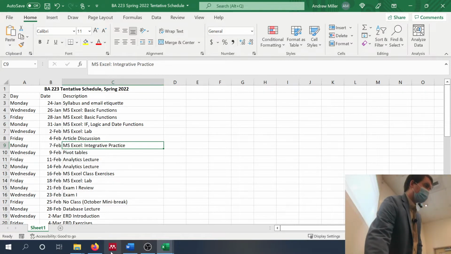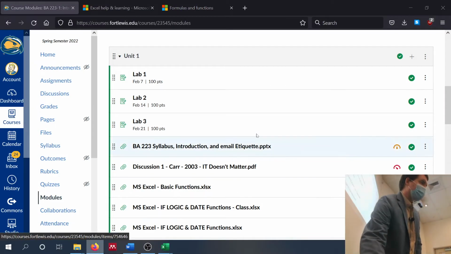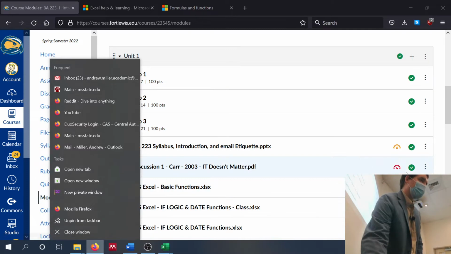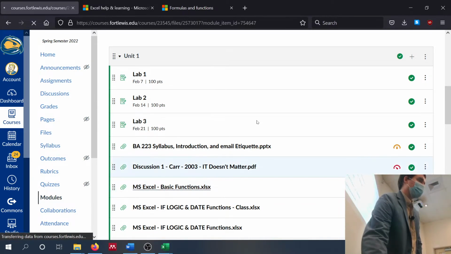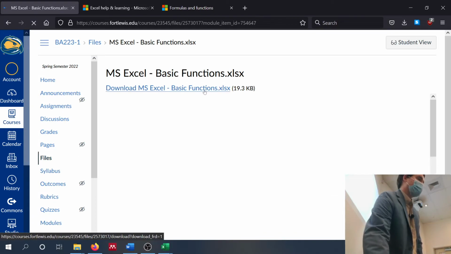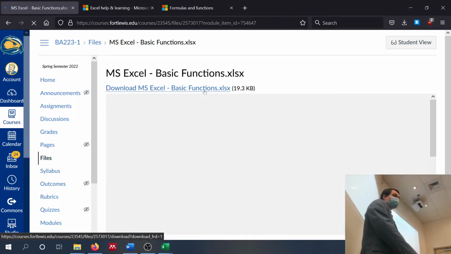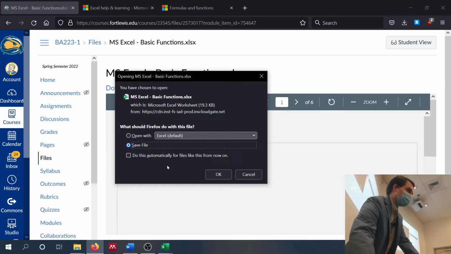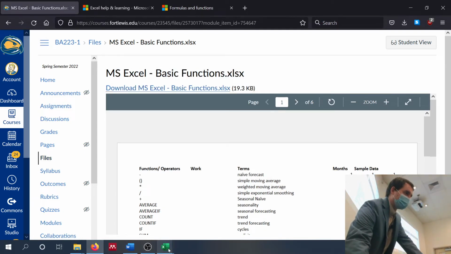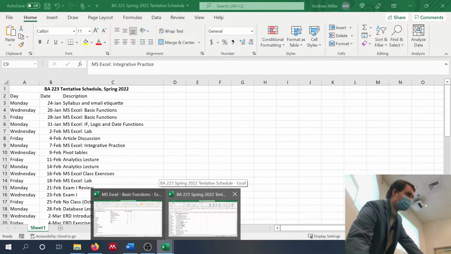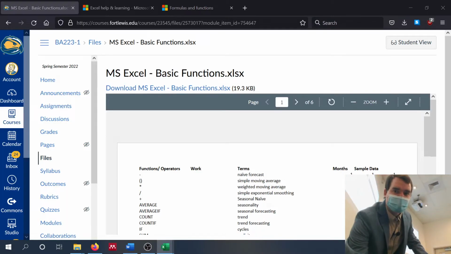So that said, let's go ahead, and if you haven't already, let's pull up this Microsoft Excel basic functions file. Just go ahead and download this onto your computer. Just click this download right here. And you can just open it with Excel or you can save it, either way. And once you have it pulled up, make sure you've enabled editing. And we'll go over some basic stuff in Excel.